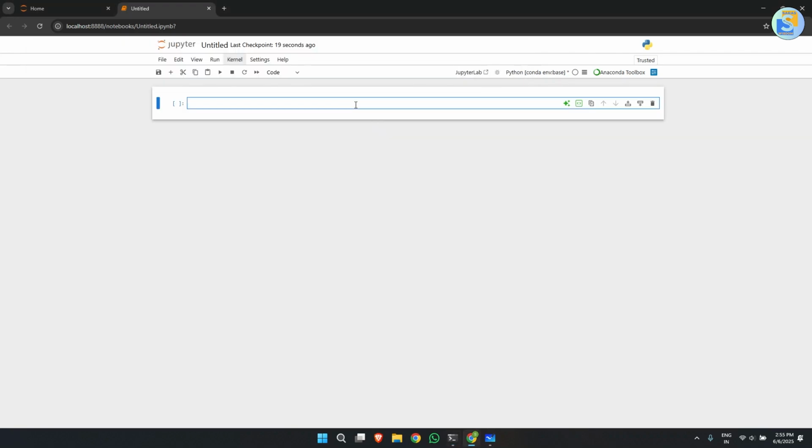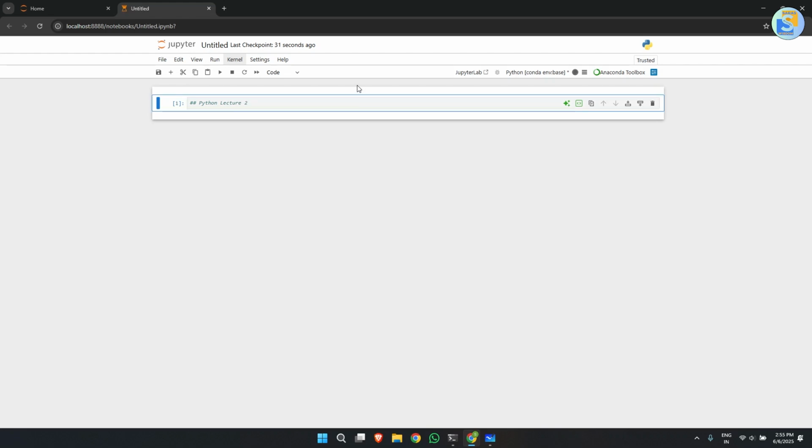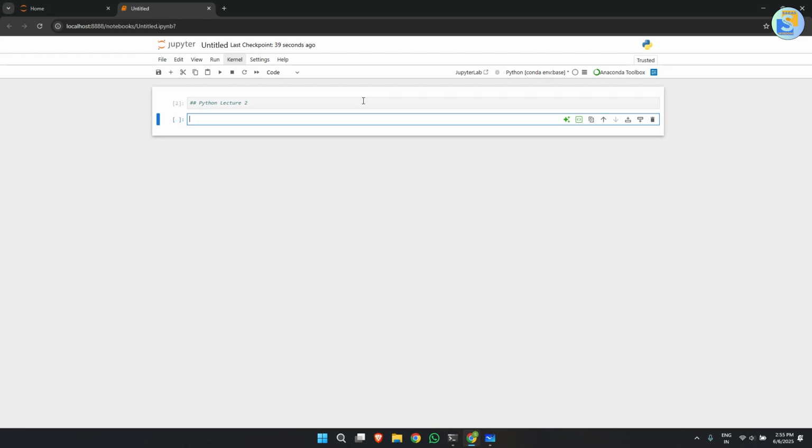So first, let me create a markdown cell. I'll just give a heading, let us say our lecture 2, right? So, Python lecture 2. For executing it, we have to press Control Enter, or to execute it and create a new cell, just press Shift plus Enter. So this is how a new cell is created.